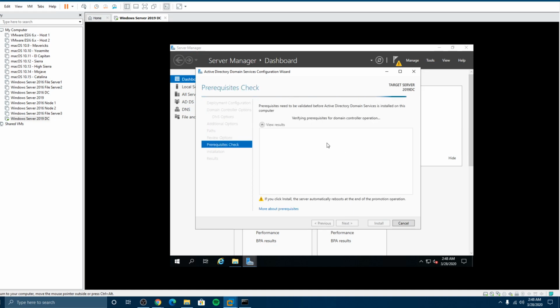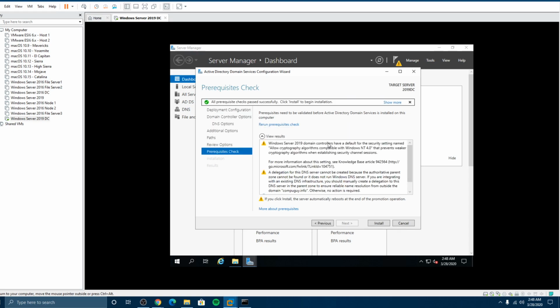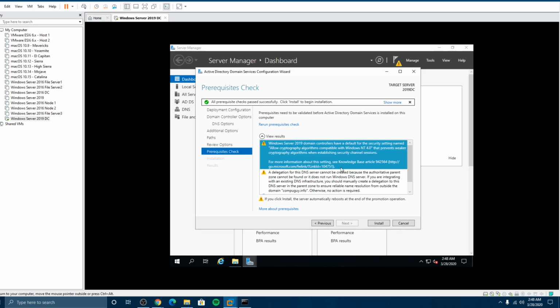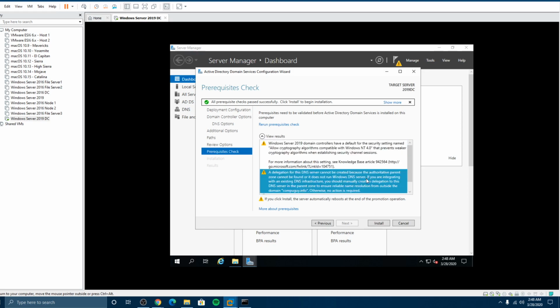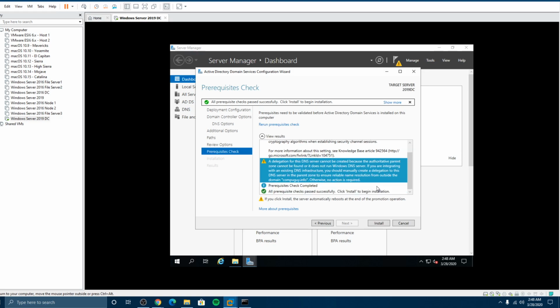Prerequisites is going to check and see what else we need. Now, we're not using any NT4 servers, so we're not worried about that. The delegation of DNS, because of the authoritative parent zone. So because this is the forest, it's the very first thing, we don't have anything installed yet. So let's go ahead through. It says completed, and we can go forward. So let's just go forward, ignoring those two errors.